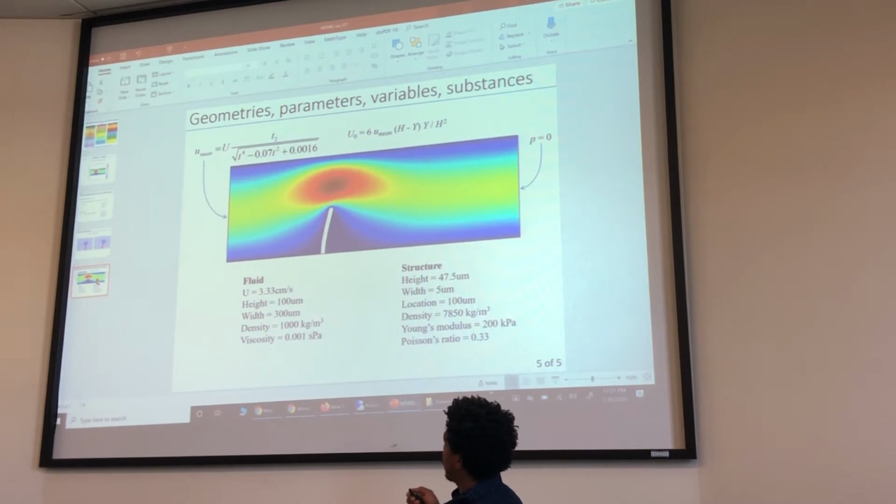This is one of those numbers that you'd want to memorize, just because water's so common. Viscosity, we'll use that for the dynamic viscosity. For the structure, it'll have this height and this width, which is just 5 microns. It'll be located at 100 microns, so if that's the origin, then right there is going to be 100 microns away. The density of that material is going to be this, so we'll just set it in.